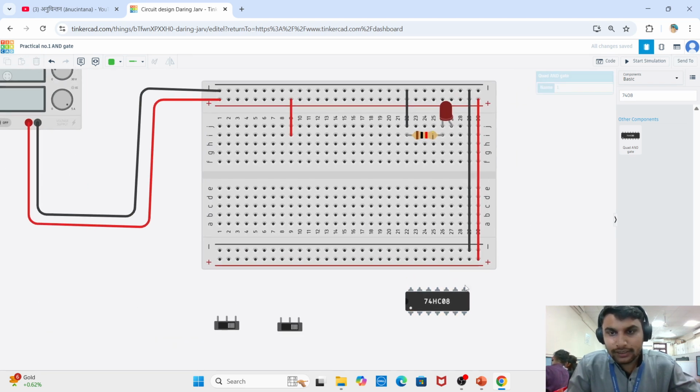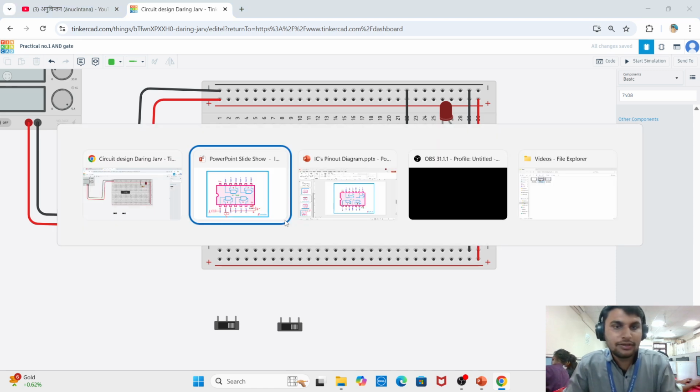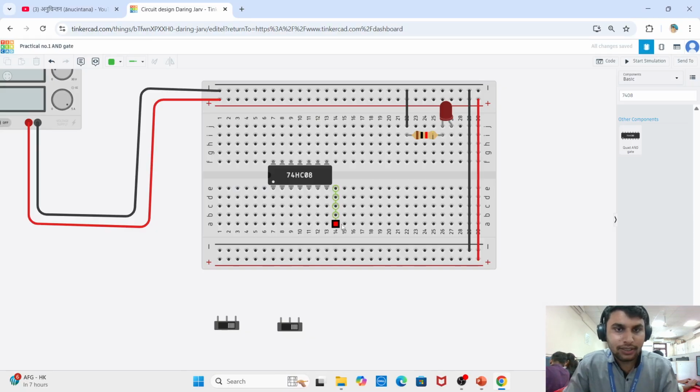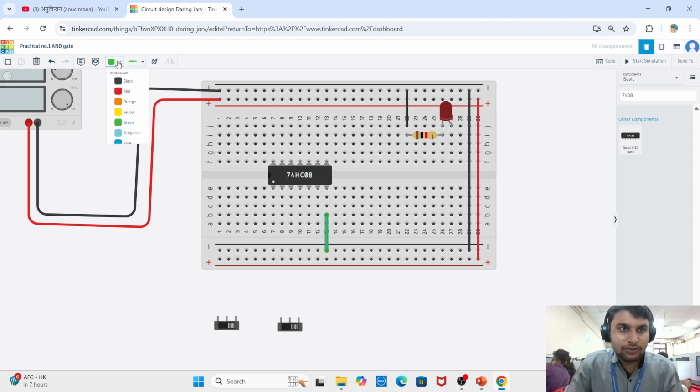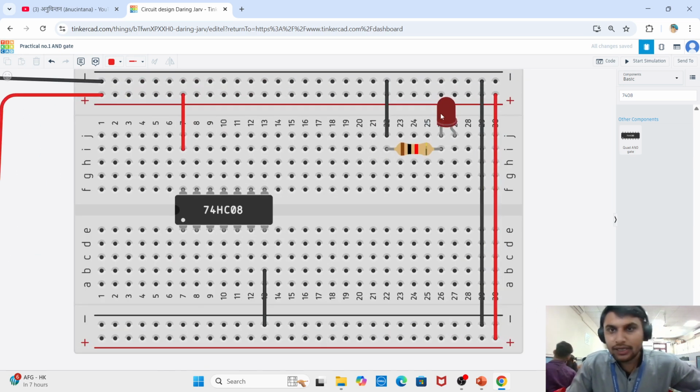Okay, so let's connect the IC in the breadboard. So here's the connection. Always remember, whenever you perform the practical, the first priority is to connect the VCC and ground to the IC. So ground is at pin number 7. Connect it to the ground and use the universal black cable for the ground, and pin number 14 to the VCC. So connect the VCC to pin number 14 and change the color from the dashboard.